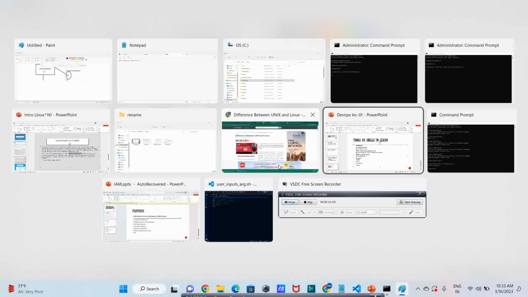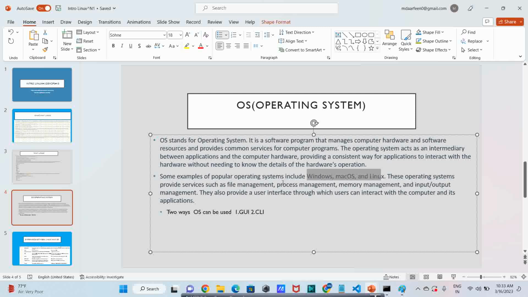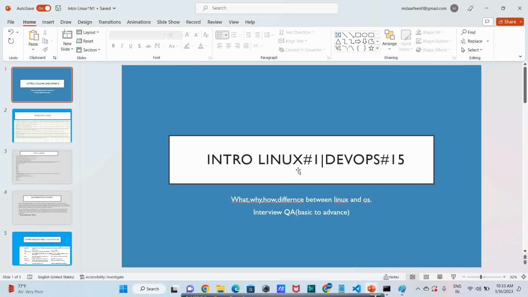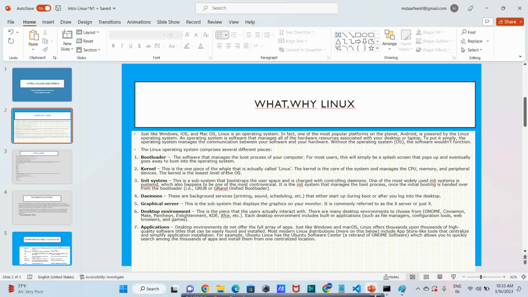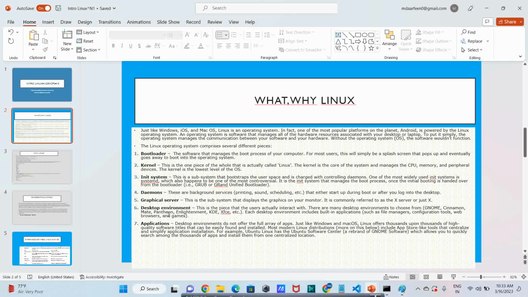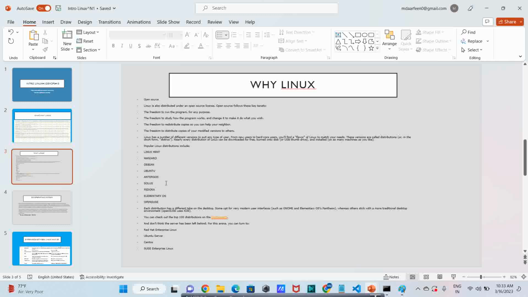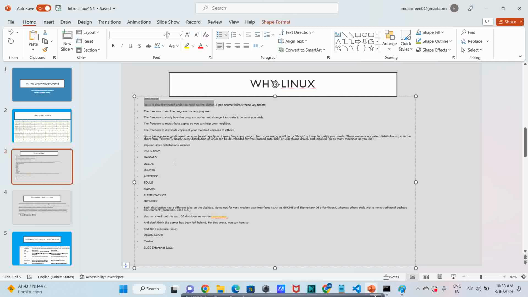So now, this is about the operating system, right? Now we are seeing what the Linux operating system is, and why we are using it. Just like Windows and macOS, Linux is an operating system, one of the most popular platforms on the planet. These are the basic definitions. It comprises several different pieces: bootloader, kernel, init system, daemons, graphical server. These are the theory part, so I'll show you how these actually happen. Why Linux? We are going for Linux because it is open source and has many distributions.